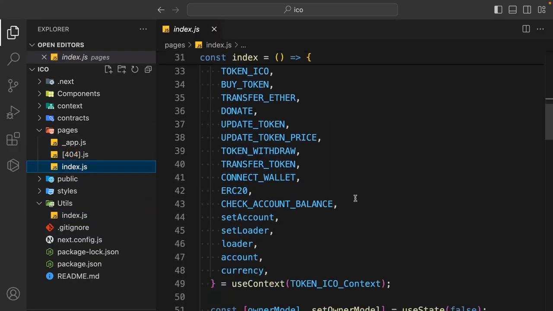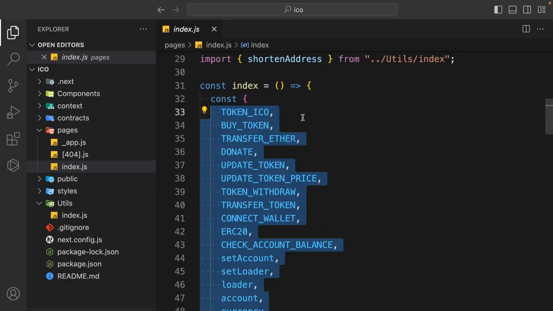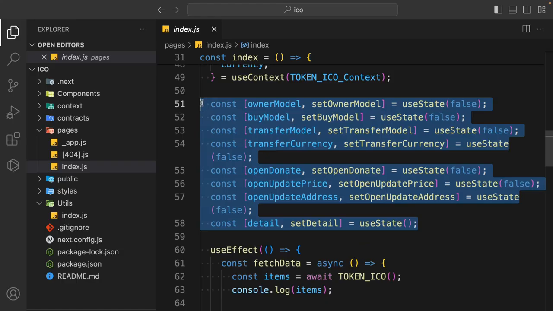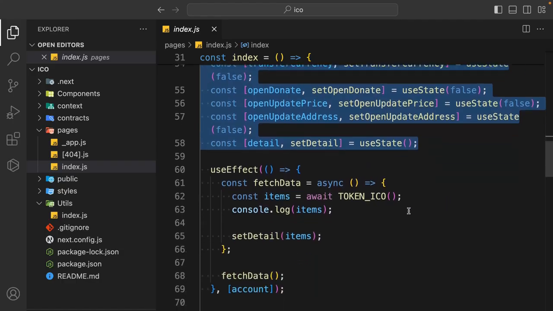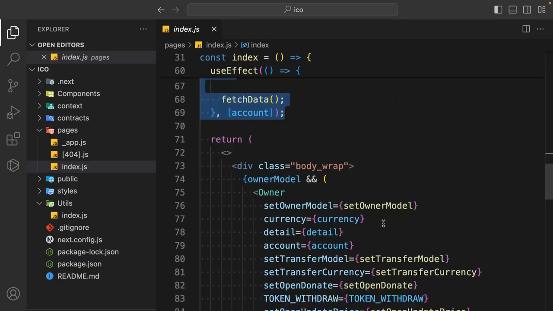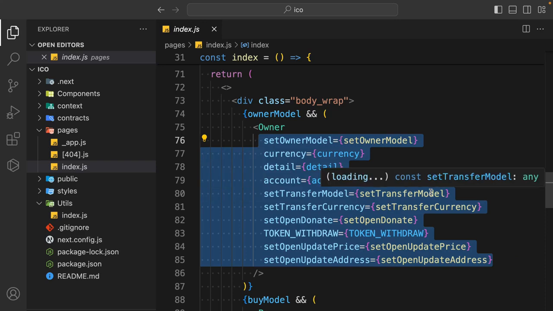And then we have taken all the functionality we have built in our context management, like getting token details, buying, all of that. Then here we have the state variables we have taken for opening the modals. Here we are fetching the information from our contract, and that's what we are displaying in our front end. Then this is the honor component, in which we are passing all of these hooks, all of this data, so we can display it in our component.